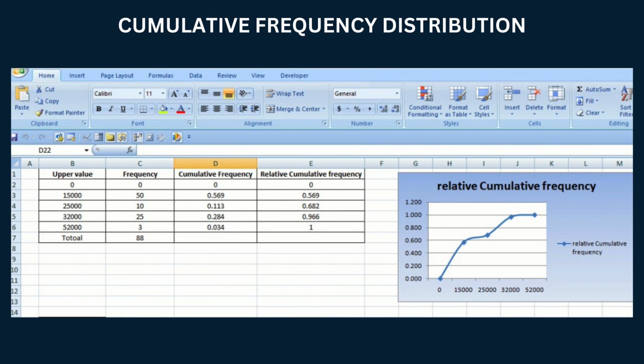Let's see the example of cumulative frequency distribution. This diagram displays a cumulative frequency distribution table along with a relative cumulative frequency line graph. In the table we can see the upper value that represents the upper boundary of each data interval, example 0, 15,000, 25,000, 32,000, and 52,000. The frequency shows the count of data points that fall within each interval. For example, 50 values are below 15,000, 10 values are between 15,000 and 25,000, etc.